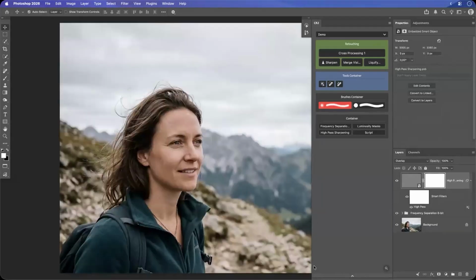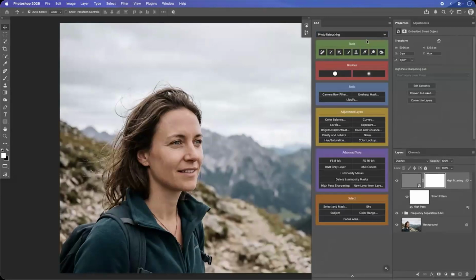Now I want to show you an example from the real world. This is my real photo retouching workspace. Not built for this demo, this is what I actually use. Look at the order, top to bottom. That's not random, that's my process.